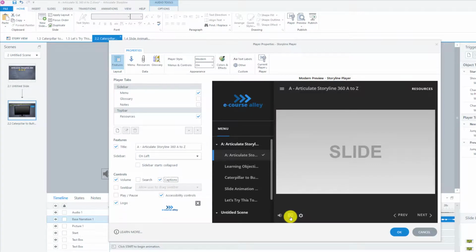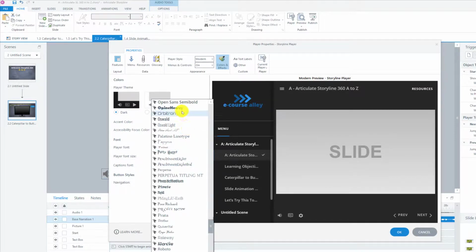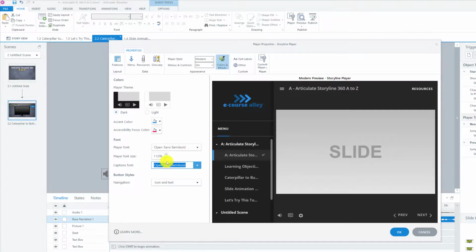You can actually adjust the font if you go up to colors and effects. So I made the player font Open Sans semi-bold. That's like all these words here as well. And then the captions font. So you can choose what you want for the captions font. So I just use the same one. You can also increase the size of the font. Now this will apply over the whole project, so not just the closed captioning, but I found the closed captioning font quite small. So I did increase my overall font by 10%. So I just wanted to show you that.